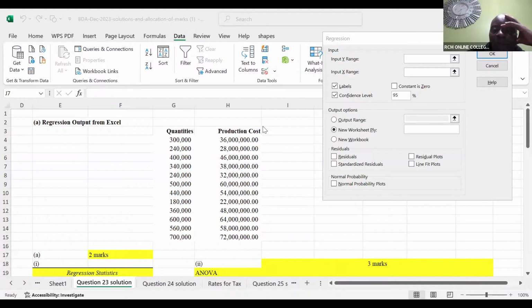Automatically, production cost will depend on quantity, because the higher the quantities you produce, you expect the production cost to shoot up. So production cost depends on the quantity you produce. Production cost automatically becomes our Y. Up to there, ladies and gentlemen, are we together?